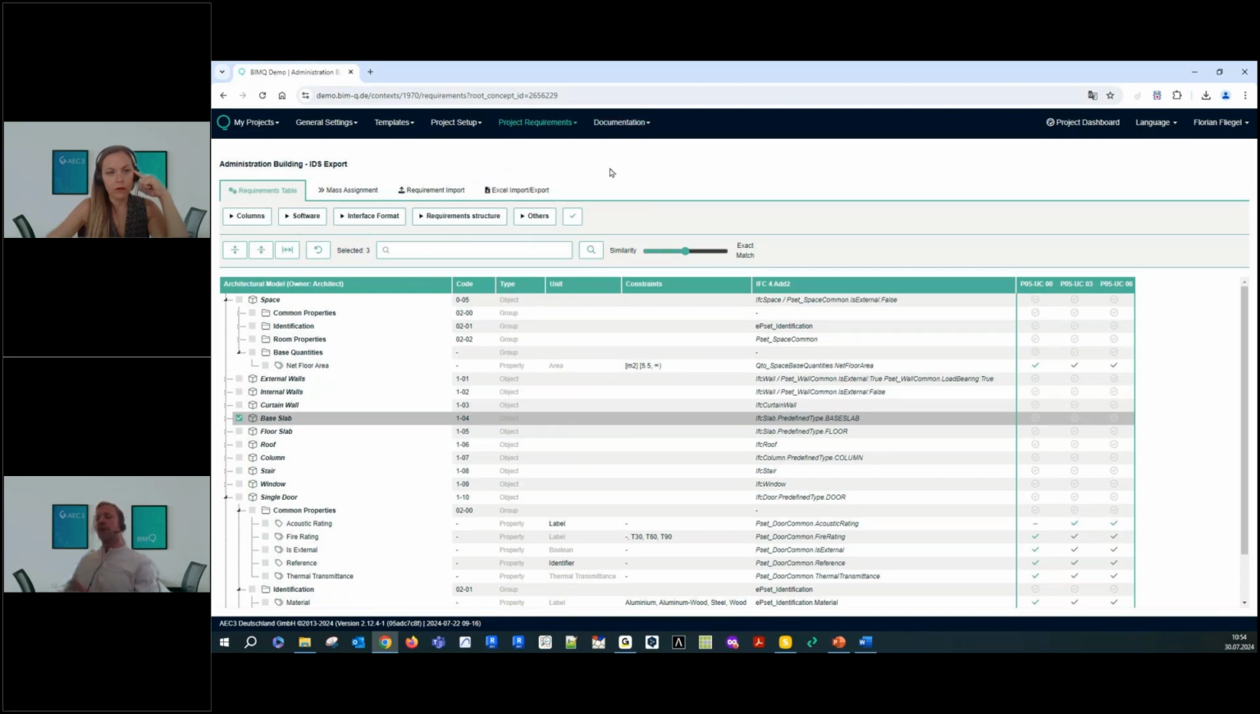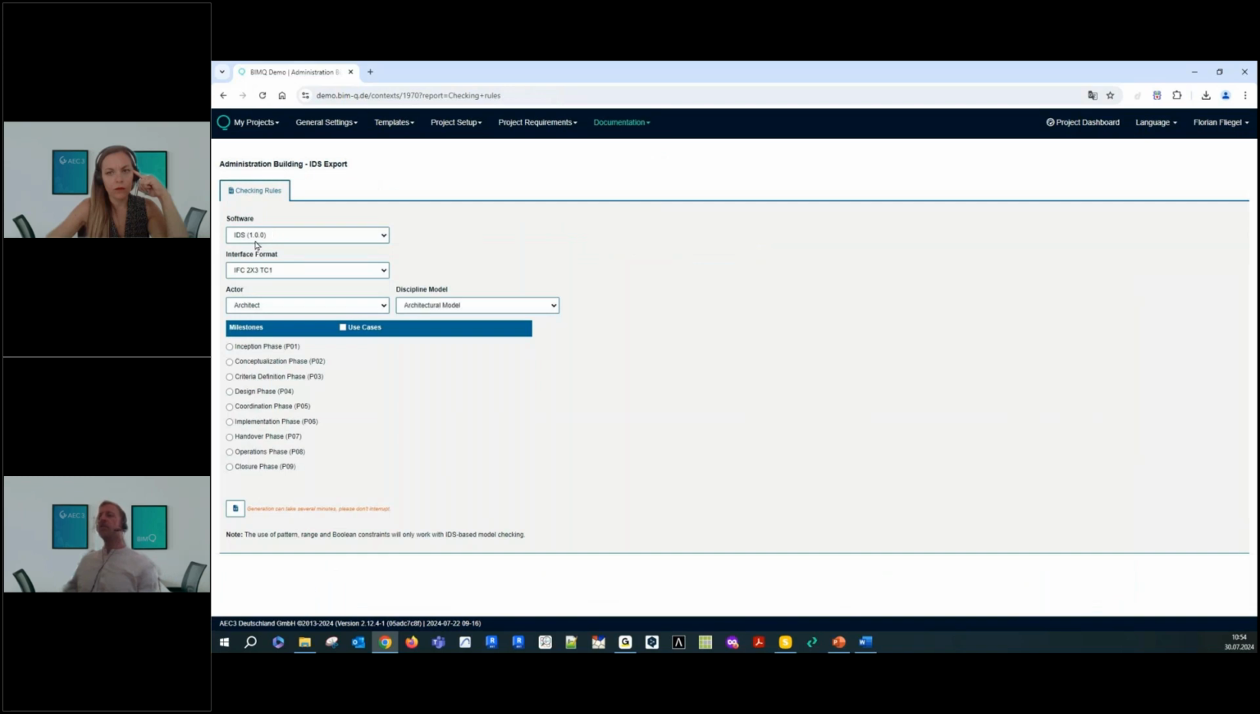So generating an IDS file in BIMQ is quite easy. We go to documentation, checking rules, and here we can choose our checking format. We can choose between native formats for Solibri, DSite, or BIMCollab, or we can use our standardized IDS format. And this is what we take. We take IDS in the current version 1.0.